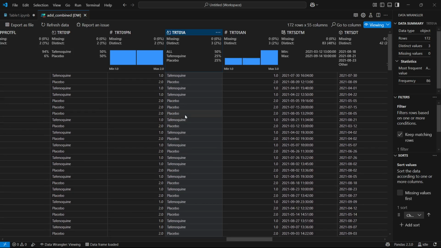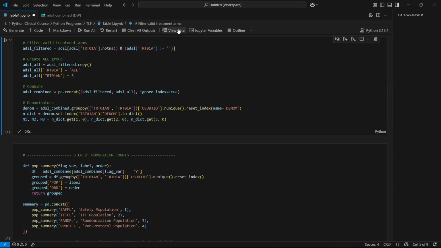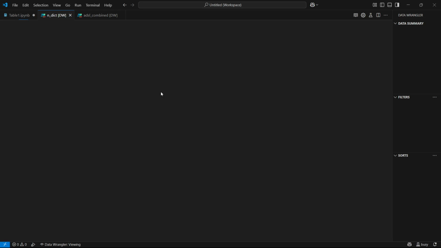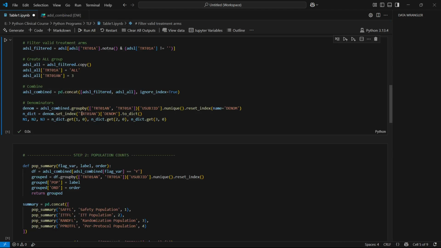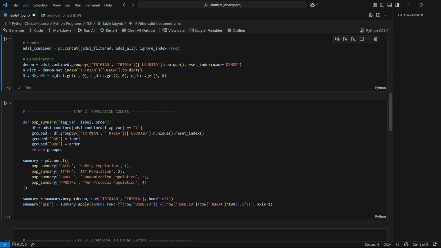So that is the part, and here also you can see the actual parts. You will be seeing the counts 86 here, and the counts will be 43 and 43, and 86 is for all, this is for the placebo, and this is for the tefenoquine. Then if I check n1, n2, n3 in the dictionary here, the first one will have 43, then all will be 86. These are the counts for drug A and drug B. So drug A will be considered as tefenoquine, and drug B will be the placebo here.